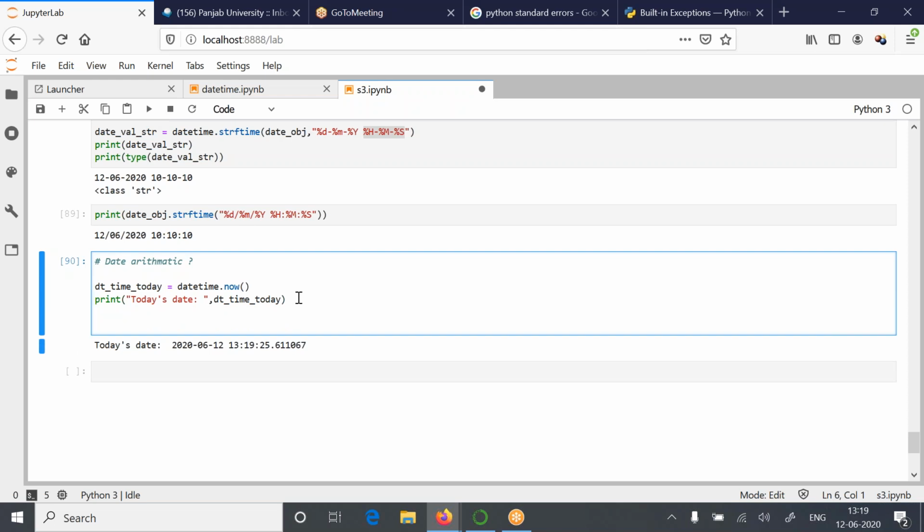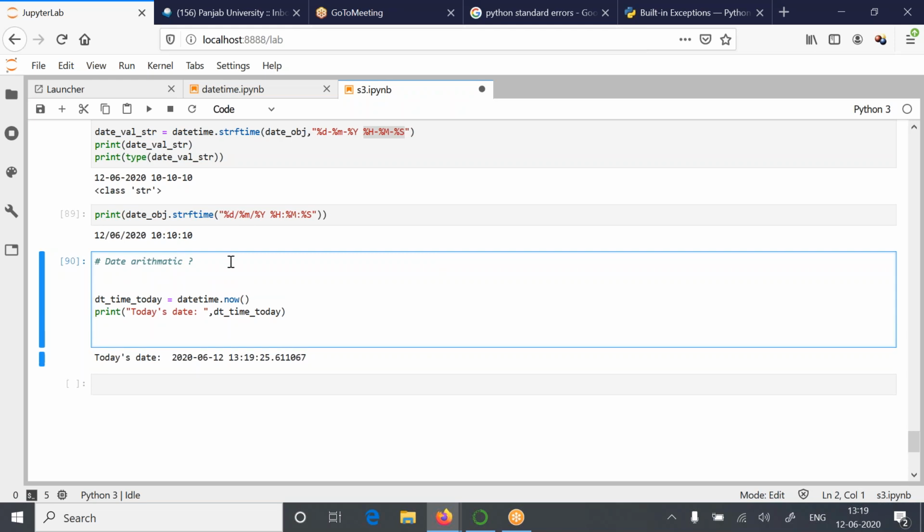Now let's say I want to increment or decrement this date. I want to add certain days to this date, or I want to subtract certain weeks from this date. How can you accomplish that? That is the subject matter of date arithmetic. Now here we are bringing one more class into the picture, and that is timedelta. What is timedelta? Timedelta is a duration of time. It can be certain days, weeks, years, hours, milliseconds. All these things represent the timedelta.